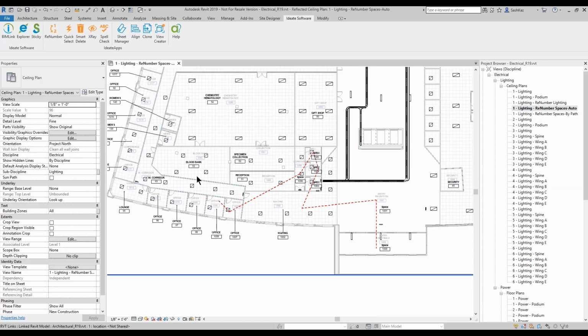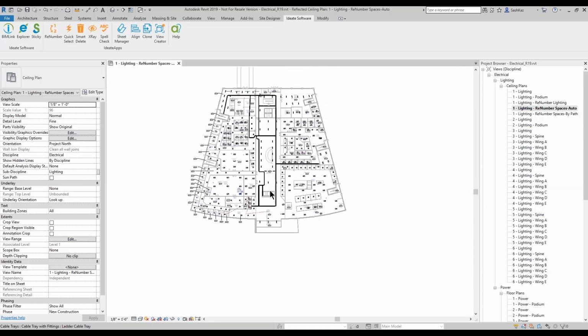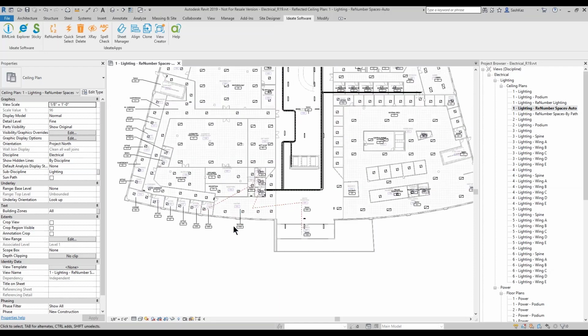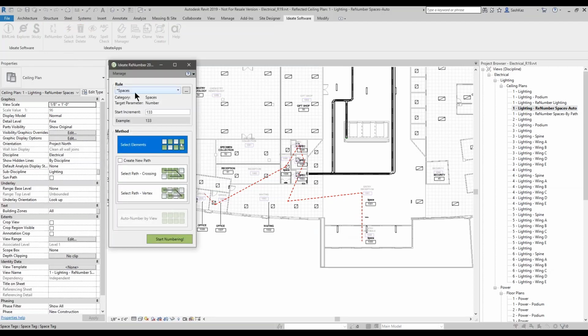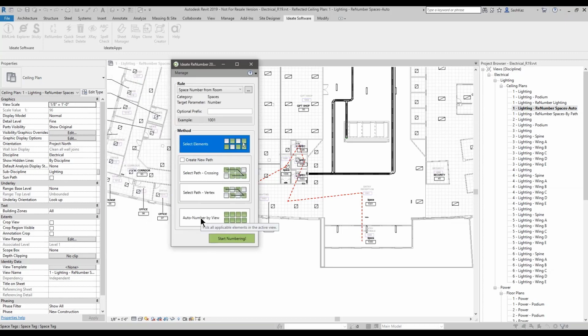Okay, so again, a little bit faster, but maybe since the architect did all the hard work, I want to reap the benefits of their hard work. So I'm going to come back to renumber, and I'm going to switch over to a rule that we ship with the program, which is the space number from room. And I want you to pay attention to what happens when I select it. Ooh, that's beautiful. It gives me the auto number by view, and this time it doesn't give me the numbering start point because it's going to look at the room number from the link and apply that to the space.